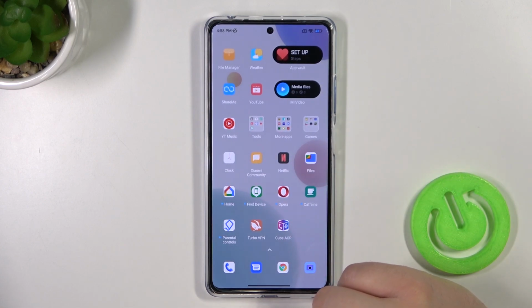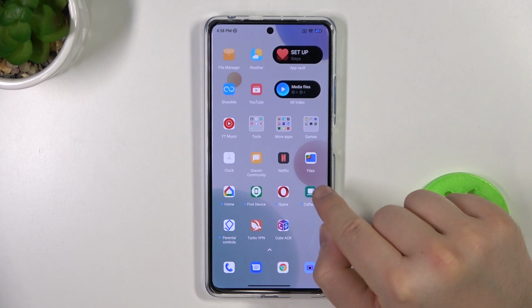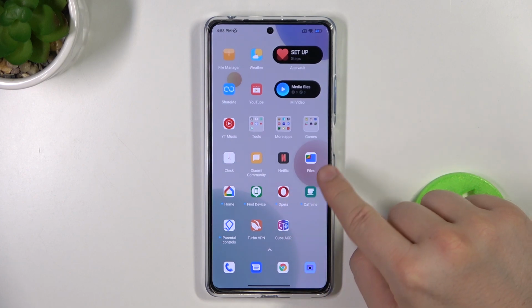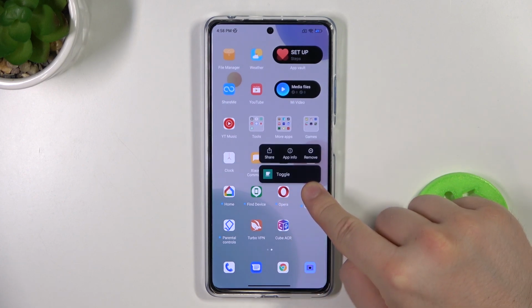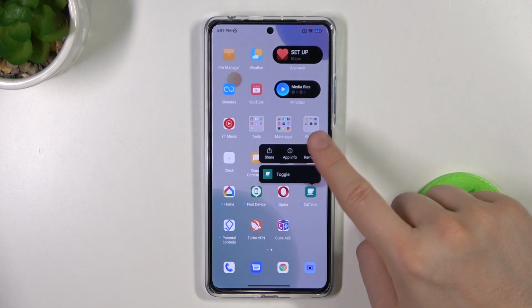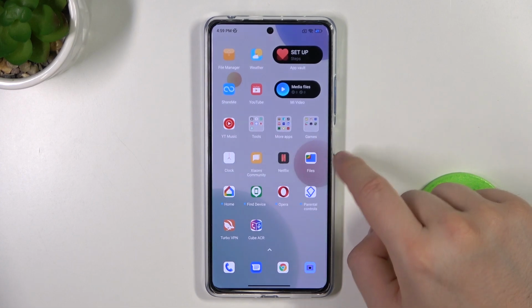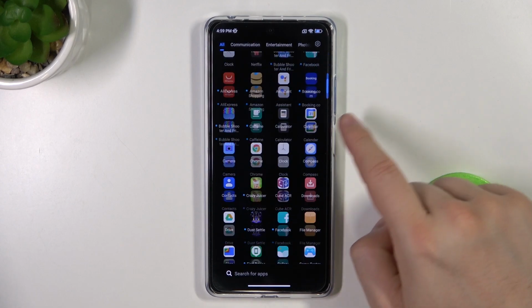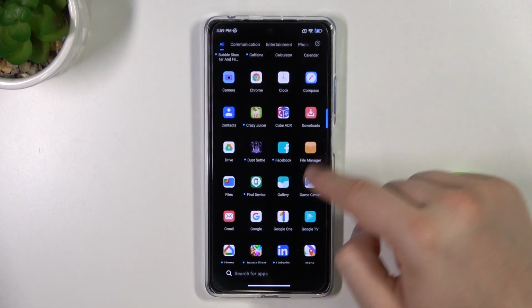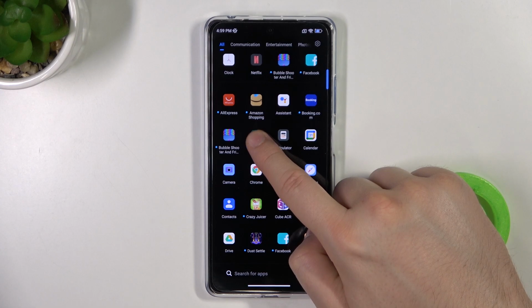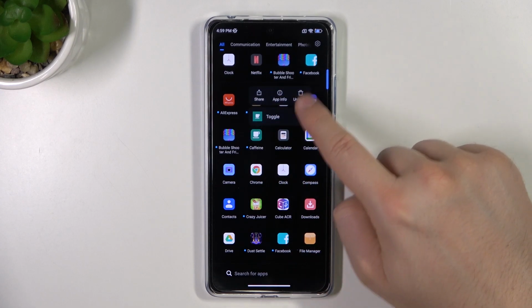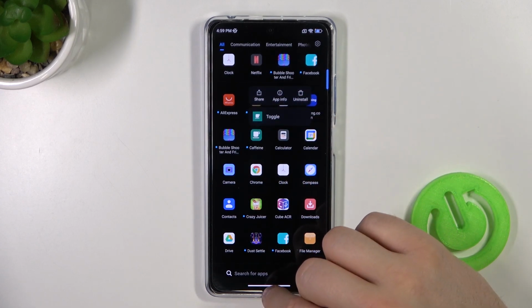For example, I would like to get rid of this application, Caffeine. So I can click and hold with my finger and then I can remove it from my screen. If I want to uninstall, I have to open this app drawer, click and hold the icon, and then select uninstall right here.